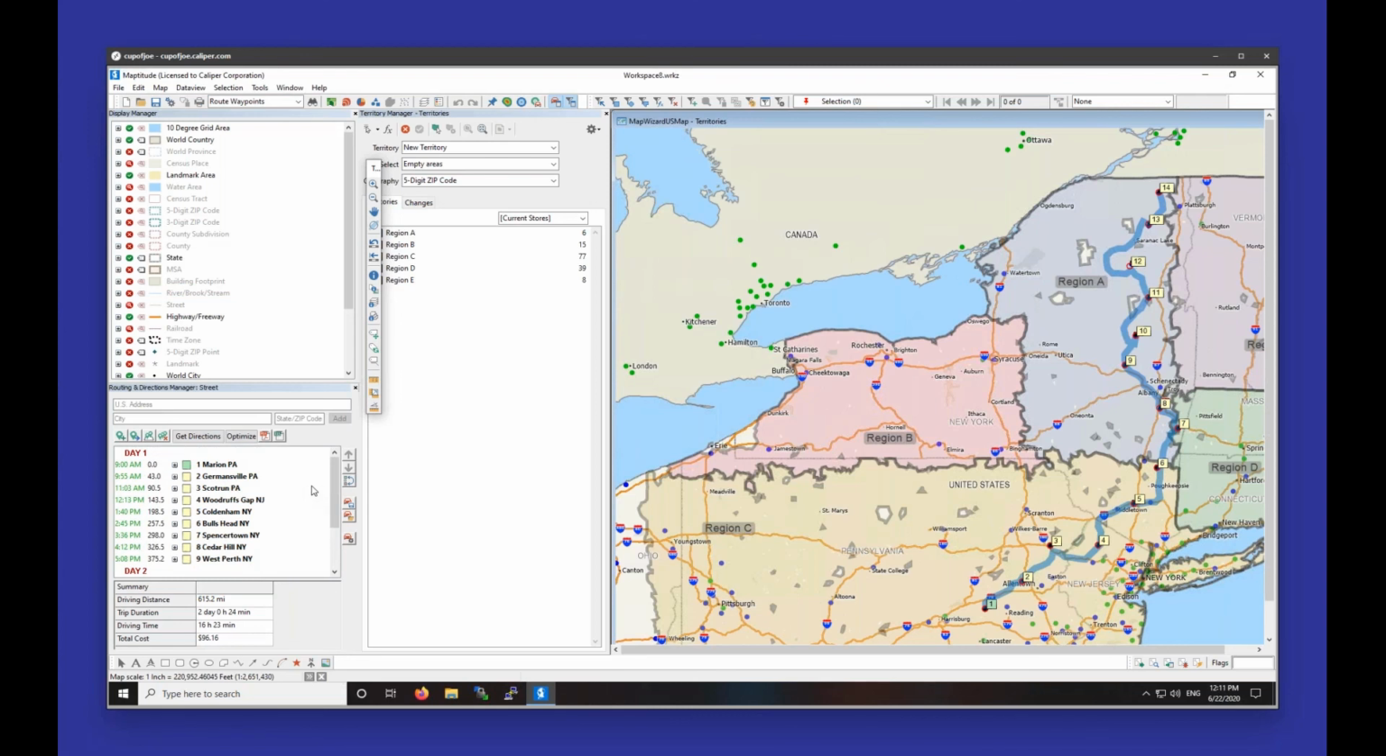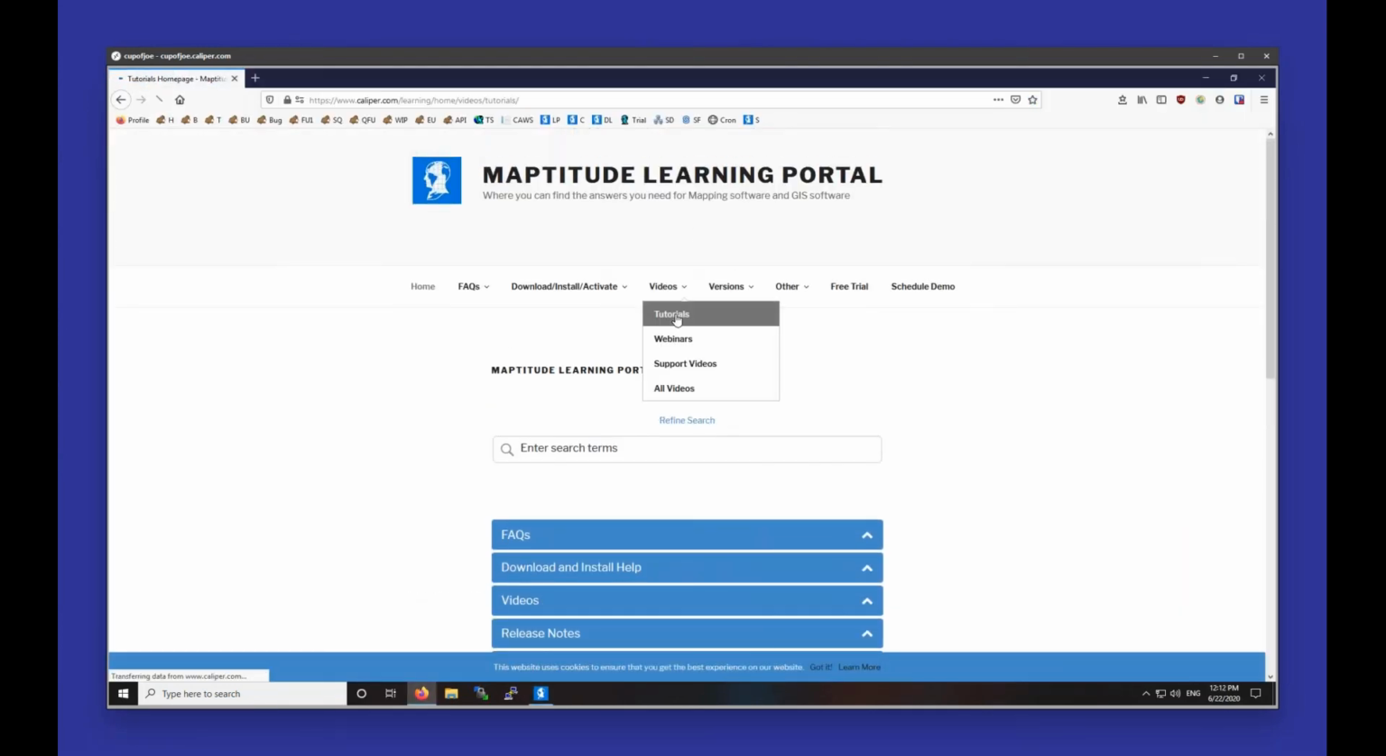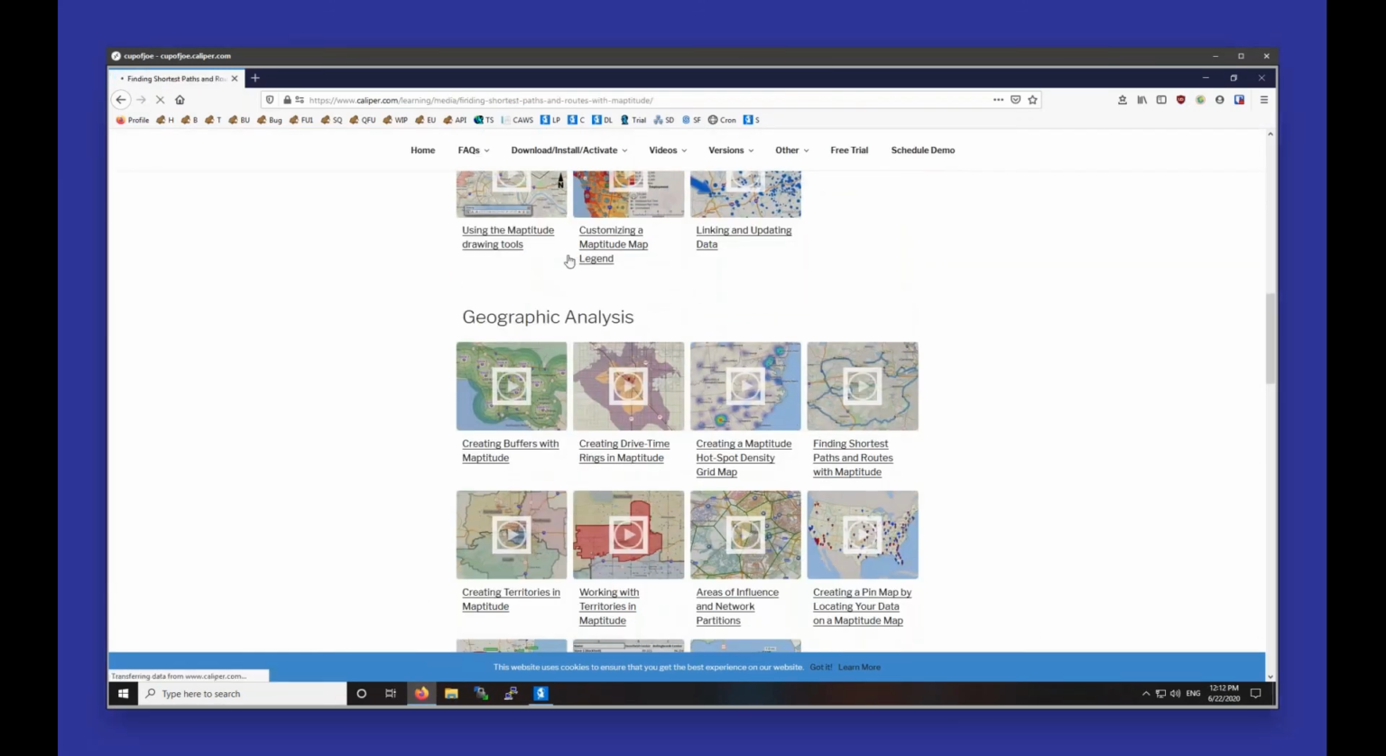So similar to the territories, I'm not going to go over all the details of the routing manager here. There is a separate webinar on using the routing manager and creating routes. If you want to check out a video on creating routes, you can do so on our learning portal, and I will send a link to that now.